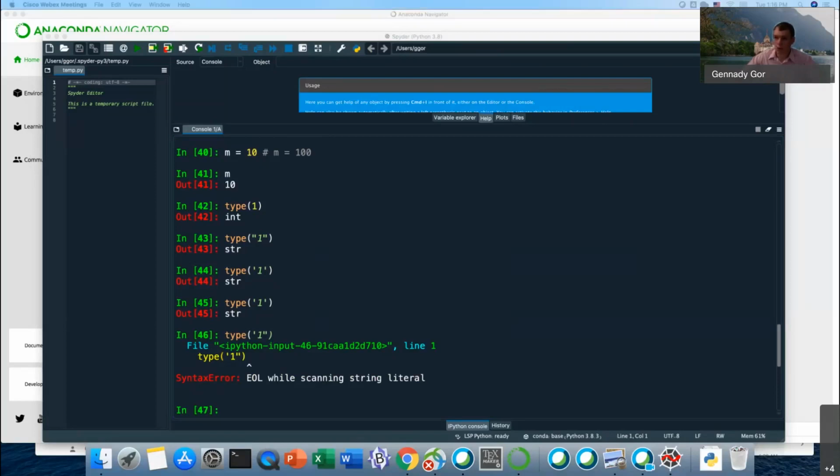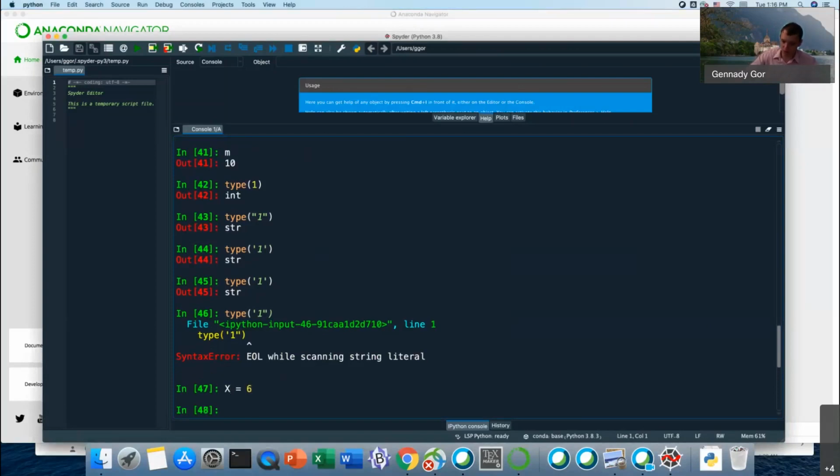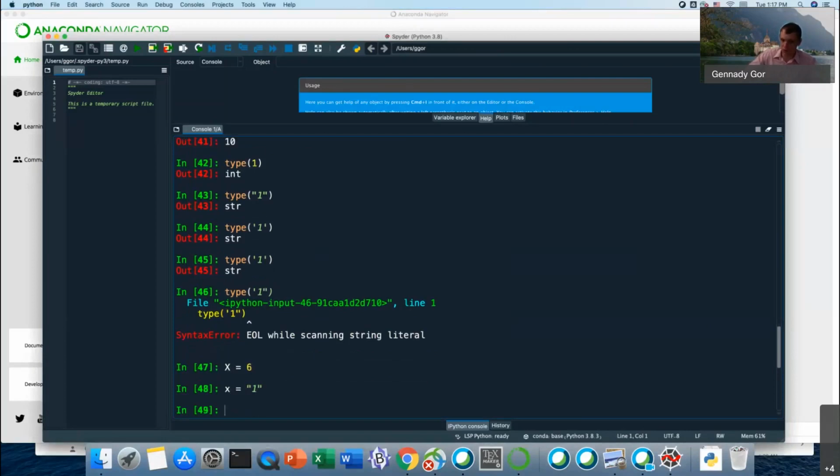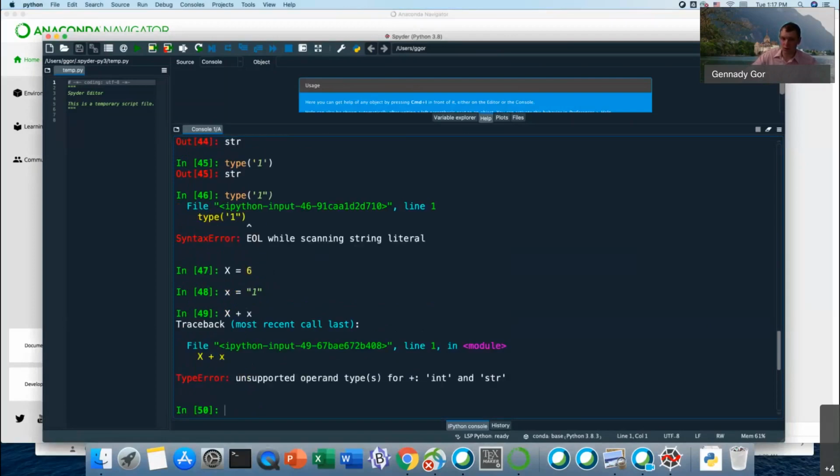So, all right, these are strings, and you can do different operations on strings. Obviously you cannot add a number to a string. Let it be x equals 6 and small x equals 1 in quotation marks. If you add x plus x, you will get an error.